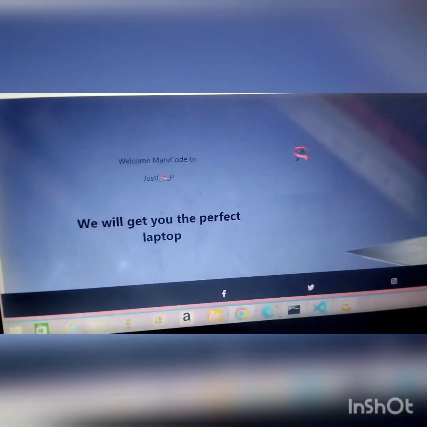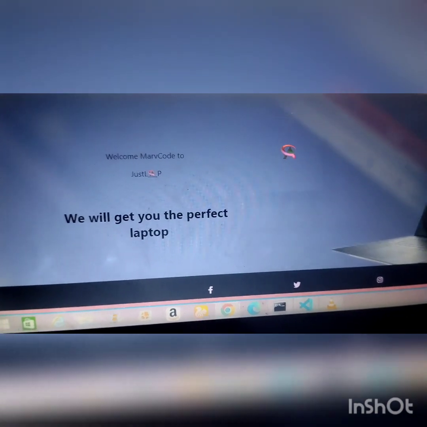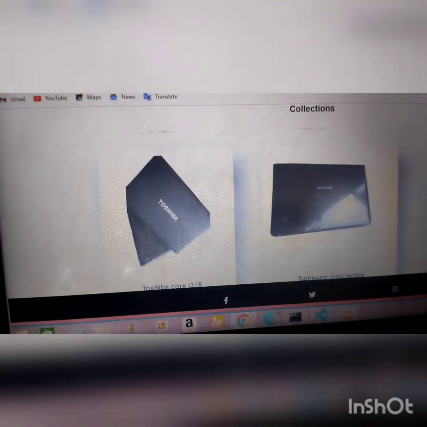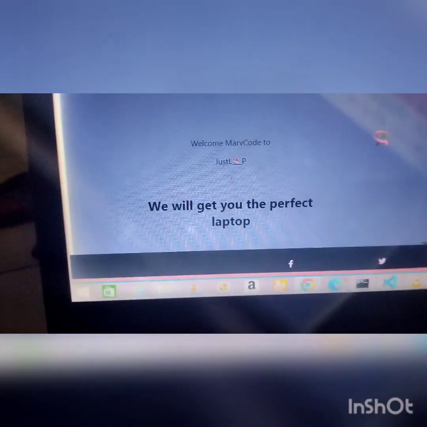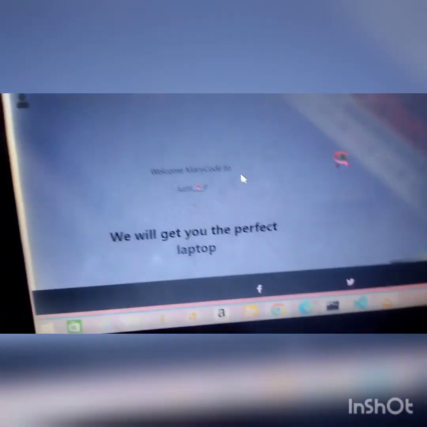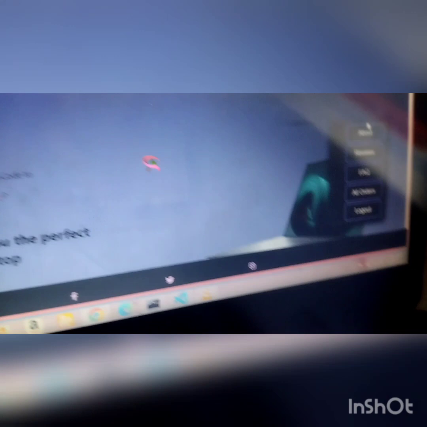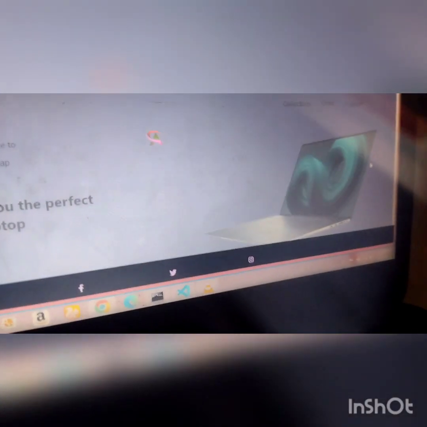So we are back to the landing page. As you see, the delete account is coming soon, so users will be able to do that in the future.